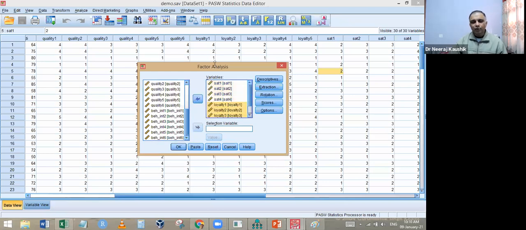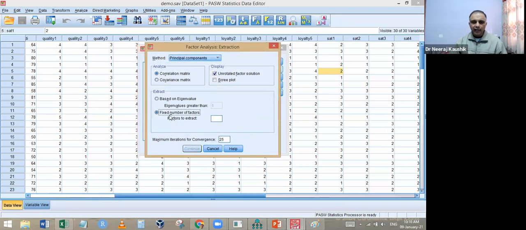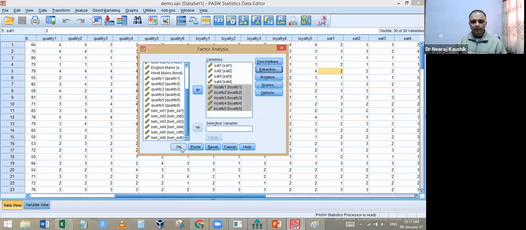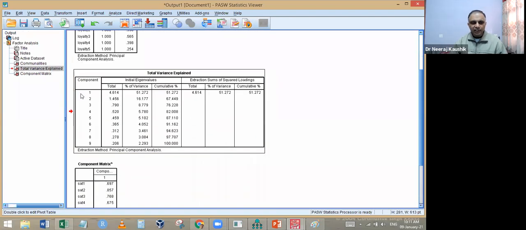So the Harman single factor approach says run the factor analysis, click on the extraction, and fix the factor, only extract the one factor, nothing else. Don't click anywhere else, and see how much variance is explained by the first factor. 51%. If it is a majority, again not defined where it is a majority, but more than 50%, it means there is a presence of a single something. Single factor is more dominant because of the common method biasness. So you say biasness is present.